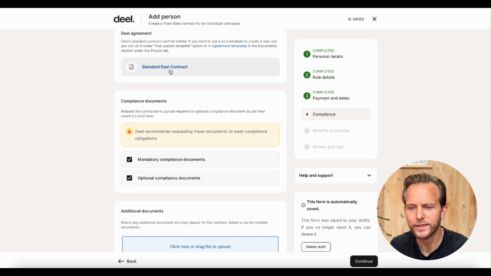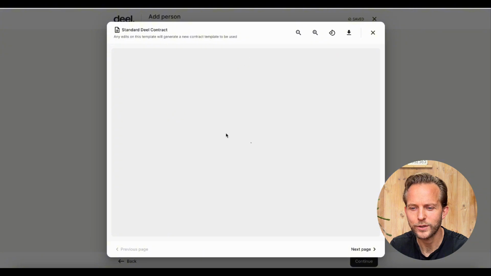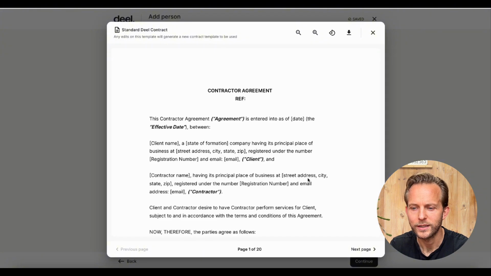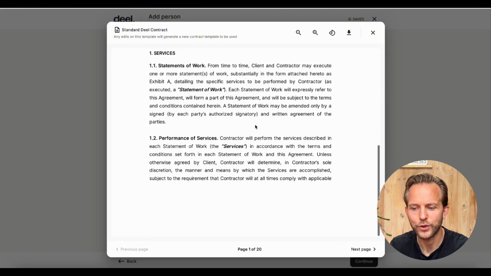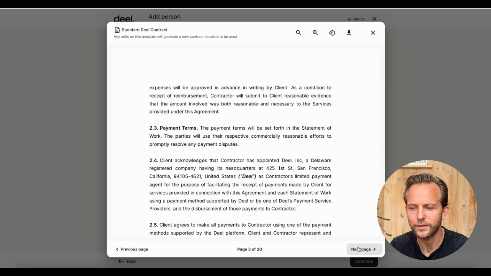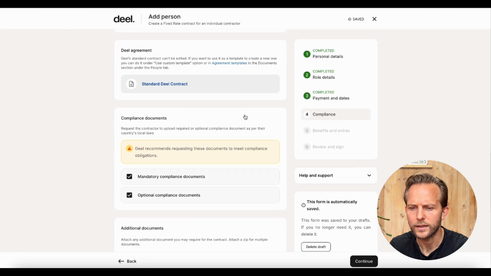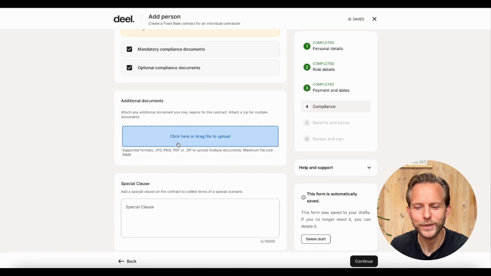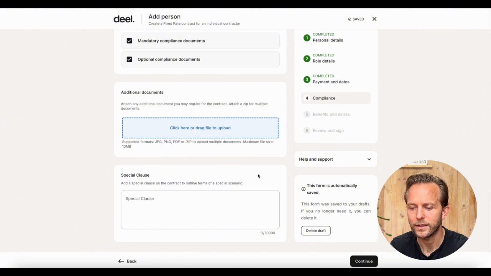So you have it here, the standard Deel contract. You can try to open it here, so then you can see. Then it's gonna just go through the whole contract thing. You can check it out. And then you can also add additional documents if you need that. And then we just continue.